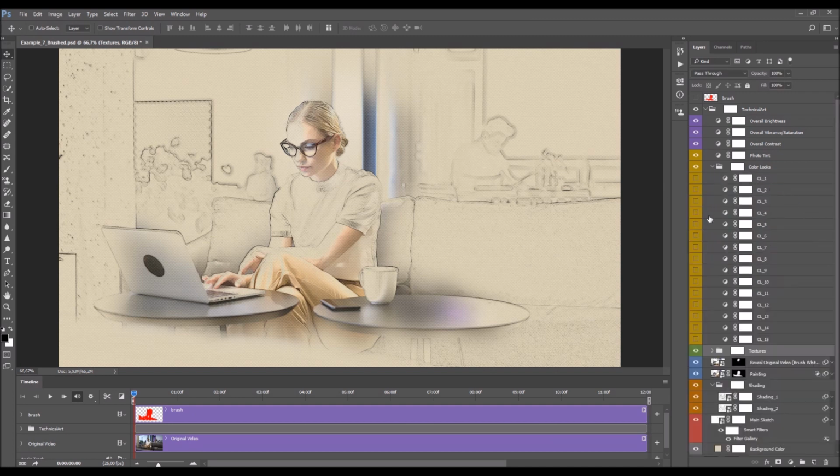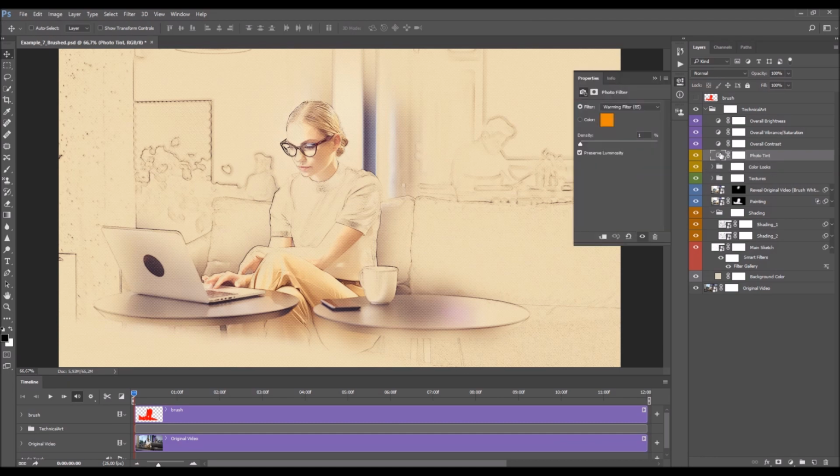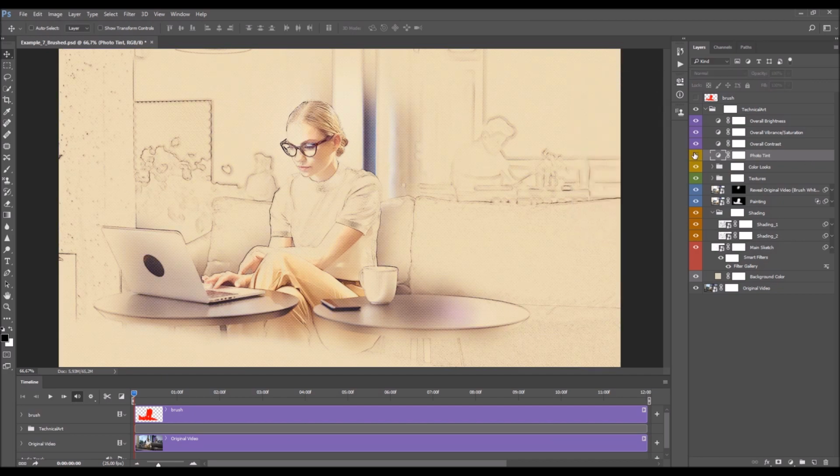And here we got the color looks, so I'm going to use this one here. And I'm going to use this color look over here. So I'm just going to adjust their opacities, right, just like that. And here we got a photo tint. So you can choose different filters, you can use color if you like. And I'm not going to use this layer in this example.